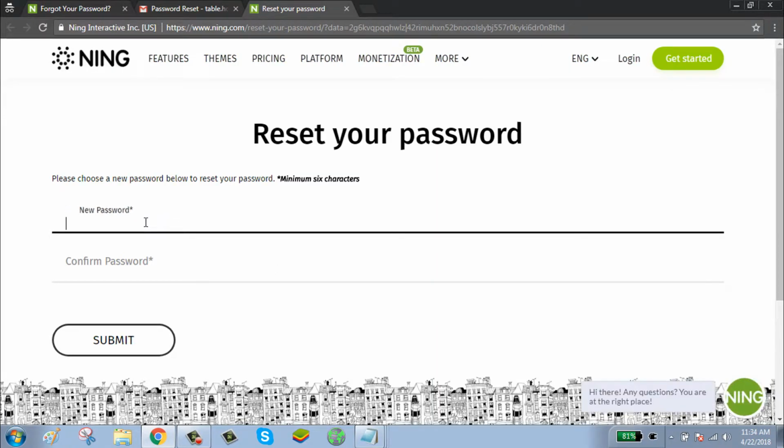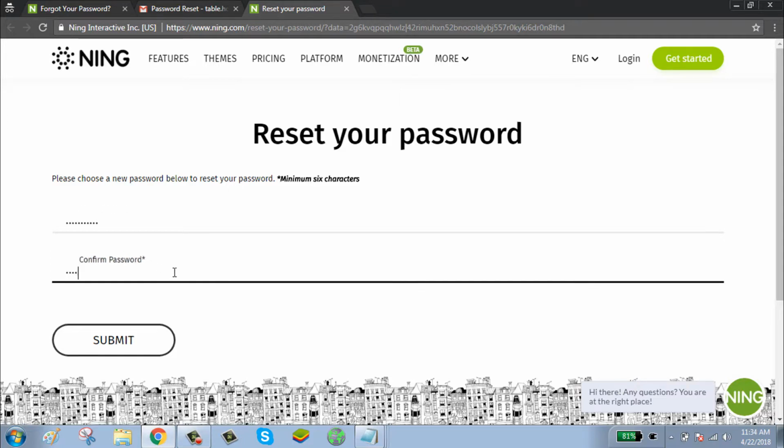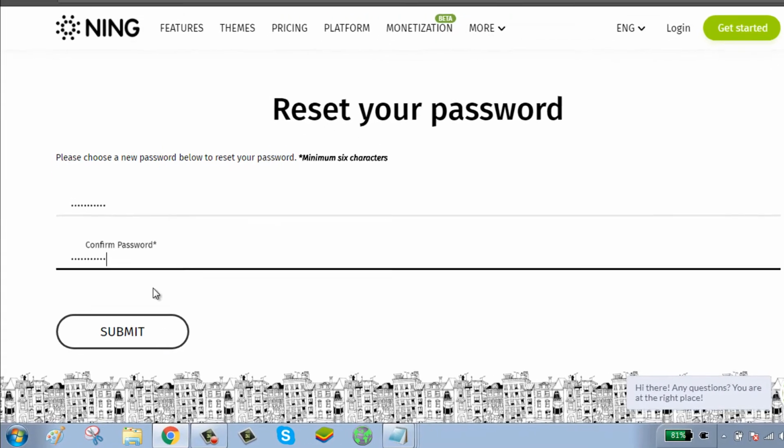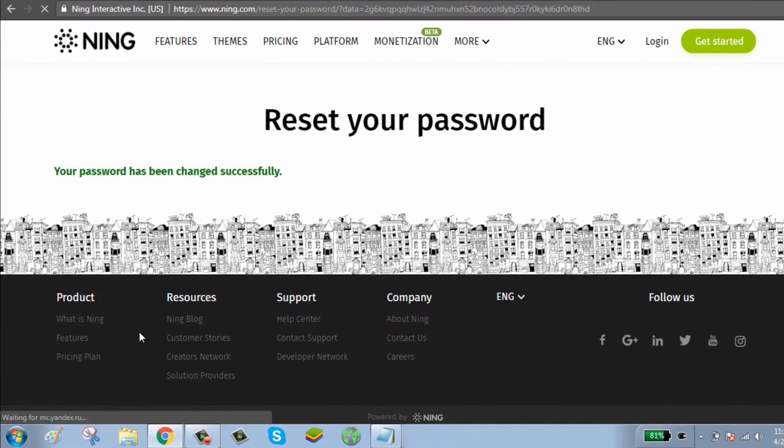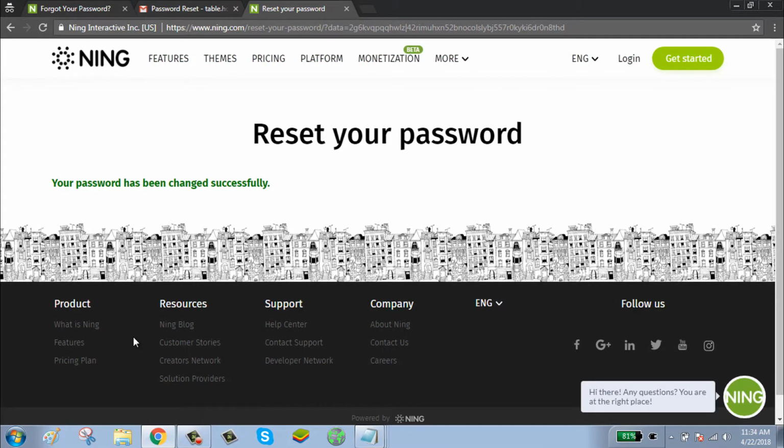Create your new password. Your new password should be minimum 6 characters. Combinations of upper and lower cases, numbers and symbols. Retype your new password. Click on submit. Now your password has been successfully reset.